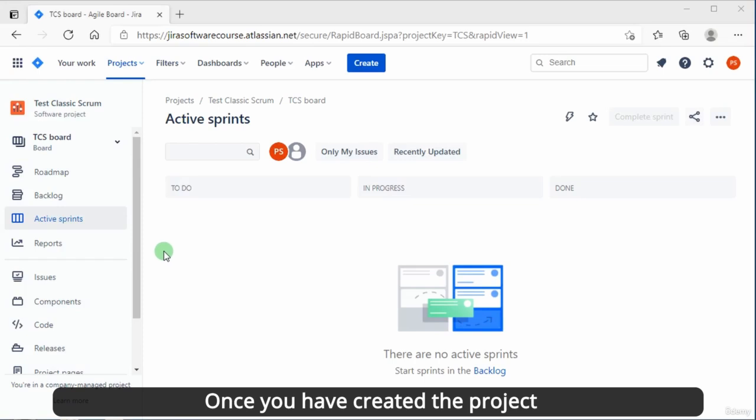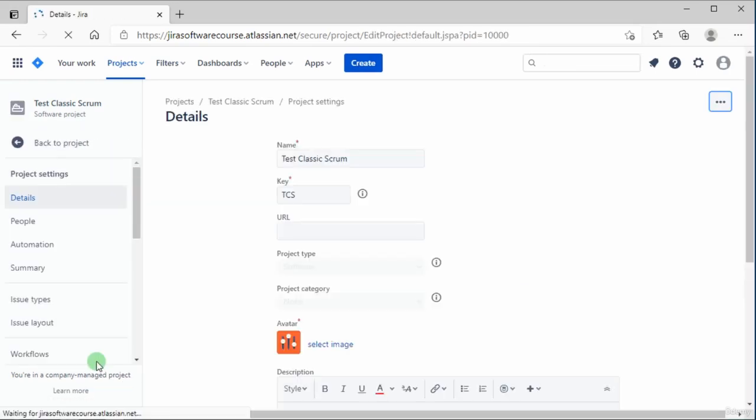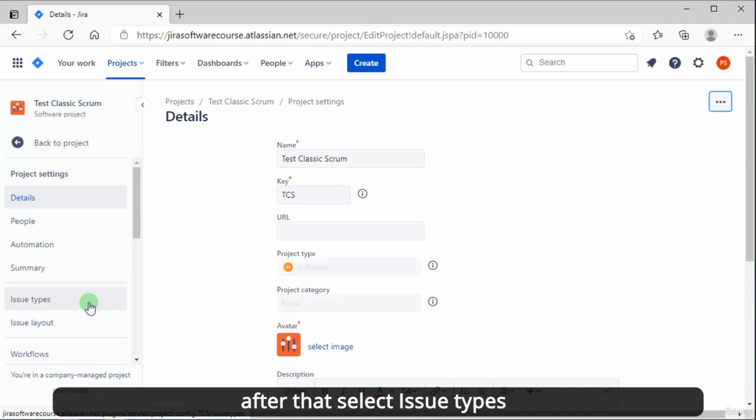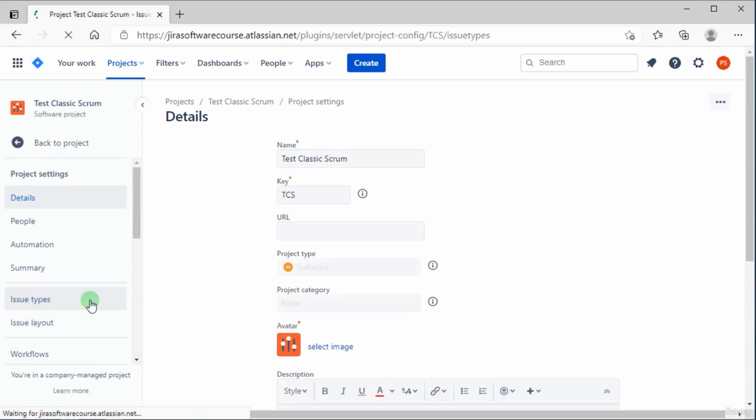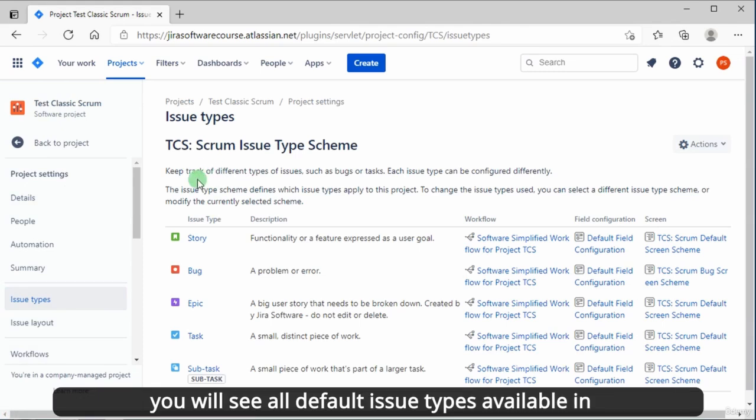Once you have created the project, scroll down the left side menu to the bottom and you'll see the Project Settings menu. Click this. After that, select Issue Types. You'll see all default issue types available in your project. You can add your custom issue type, which I will do later in the course.